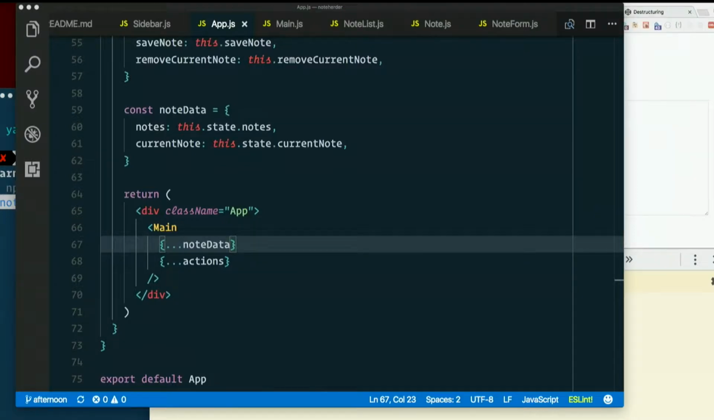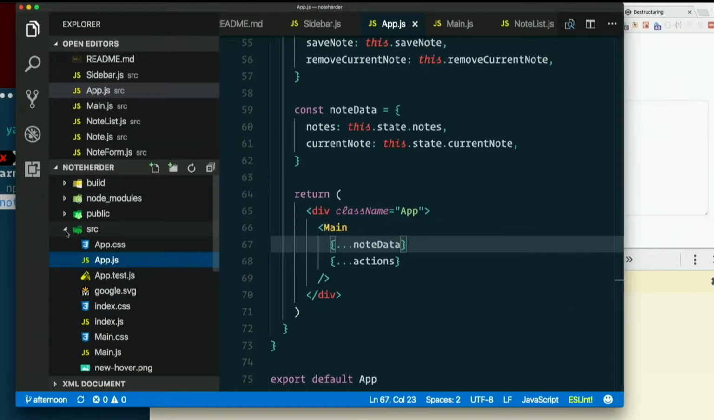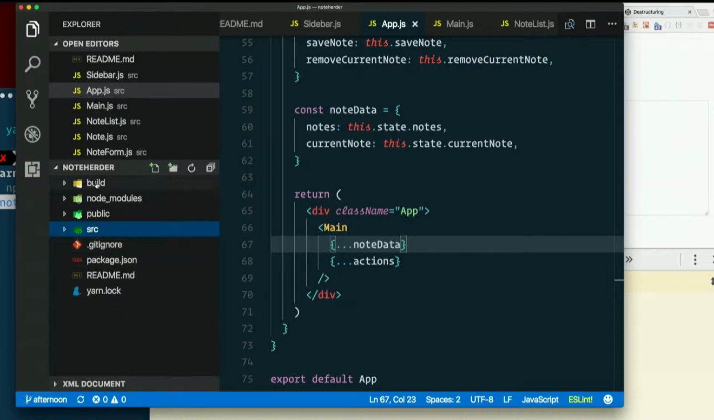So, hey kids, remember your old friend GitHub Pages? Wouldn't it be cool to be able to deploy this somewhere? But we can't just do it the way we've done it before. Why not? Well, look at all this mess. This isn't the stuff that belongs on the web server.